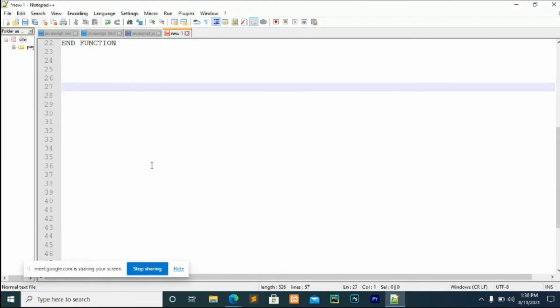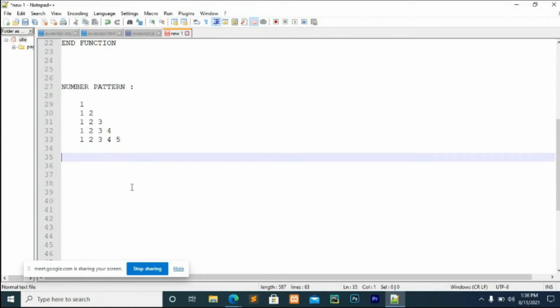Now next one is number pattern. So here 1, 1 2, 1 2 3, 1 2 3 4, 1 2 3 4 5. Such type of number pattern will be asked only from sub procedure. Remember, it will be asked only from sub procedure. So how to solve this type of program then?